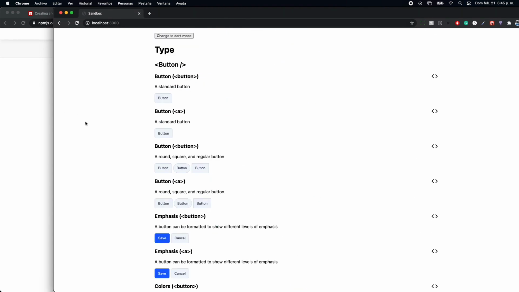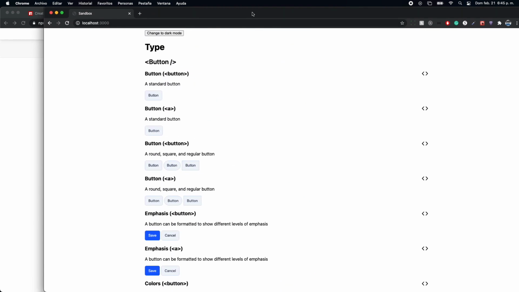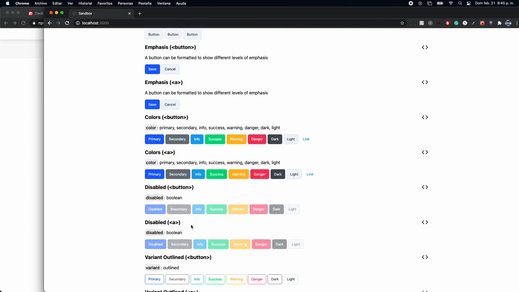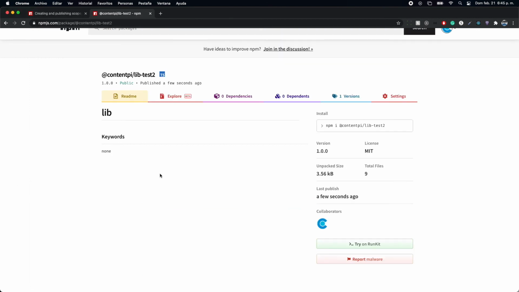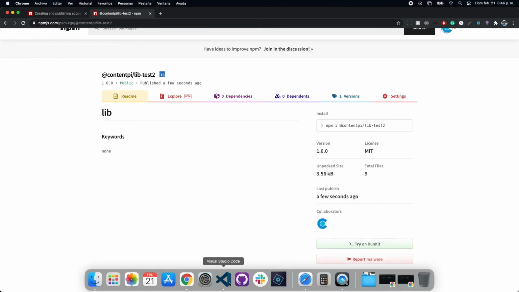In the next video, I'm going to explain how to create an npm package, but for exporting React components, like these ones, like those buttons. So I think that's going to be pretty cool.